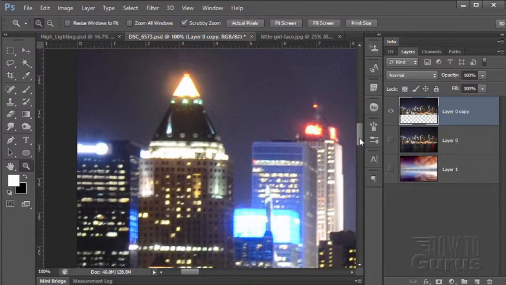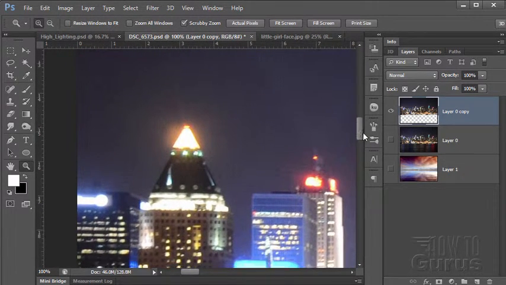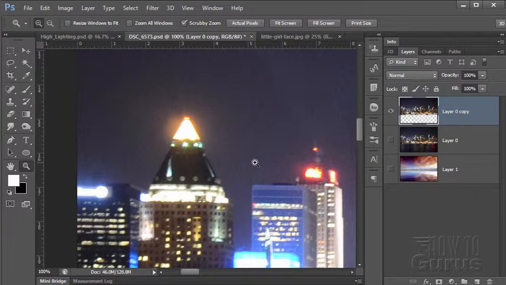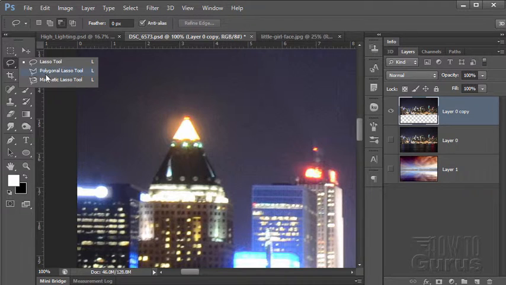We'll do just a little bit of this and see what my approach is going to be, and then I'll put the video on pause while I finish the rest of that. So in this case, I'm going to be using the polygonal lasso tool. Start outside here, and also begin following along the edges of these buildings.